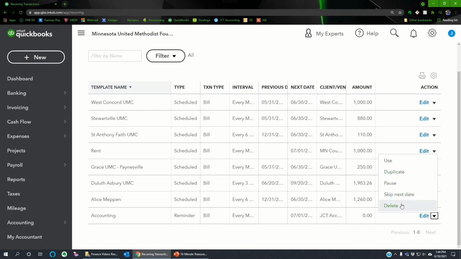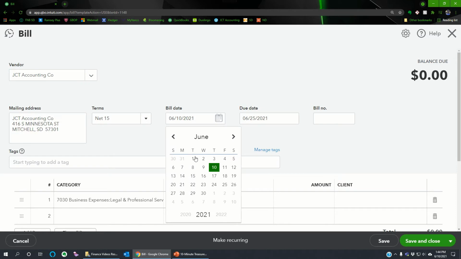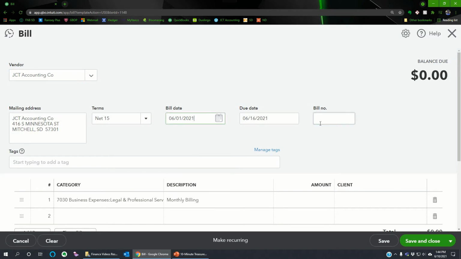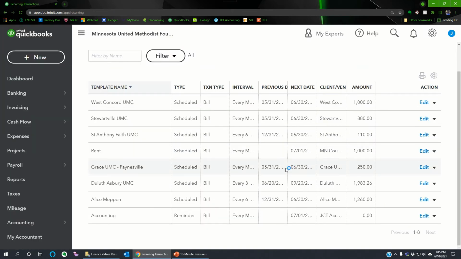One of the things I want to show you is what it'll look like when you actually use it. So I'm going to use it to generate my June bill. Everything's set up. I've got to change the bill date, so I'll change that to the 1st of June. I'm going to just make up an invoice number, and then plug in an amount. And that's actually how you do it. It sets up most everything for you. All you have to do is put in the right amount and the right invoice date.